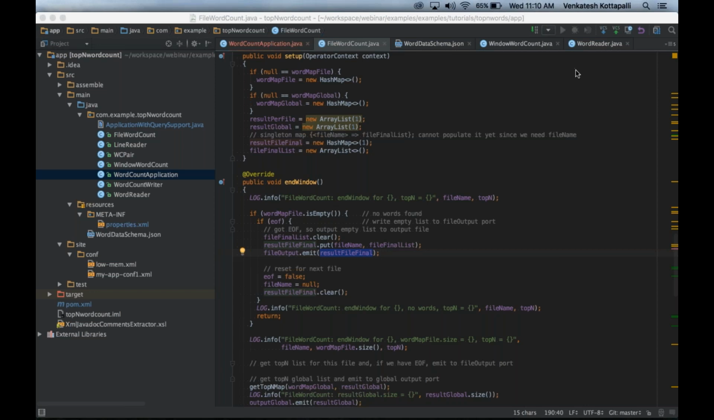How to decide where to use Apex and Storm? Apex is an advanced stream processing engine. So if there are requirements of processing real-time data in a fault-tolerant, exactly-once semantic way, and at the same time in a highly scalable way, then Apex is the way to go.